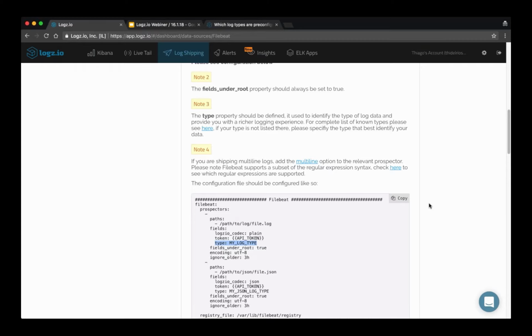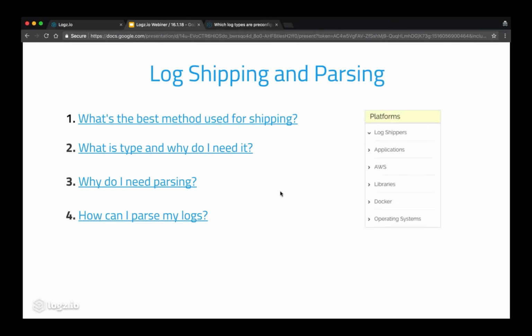All right. One last topic on this in particular, now it's parsing. So you set up your shipping, you configure type, and everything is coming to Logz.io. Now, what do I need? Why do I need to parse my data? And how can I parse my data?